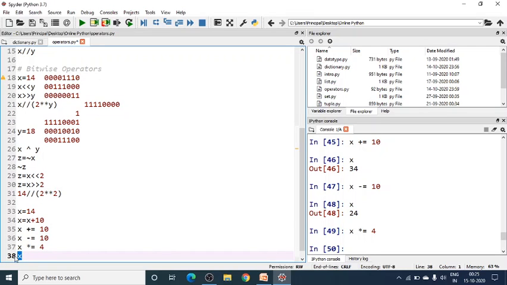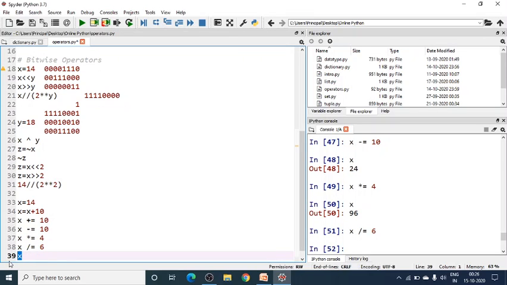So this is 96. If we do division equal to 6, what will happen? 96 divided by 6 is 16. So if we check x here, it should be 16. Yes, 16.